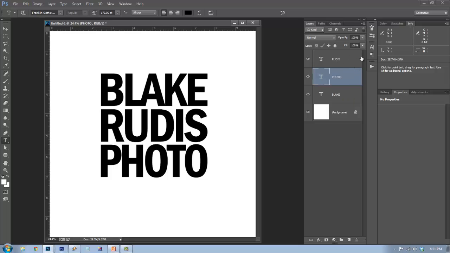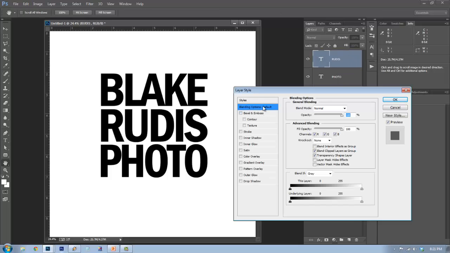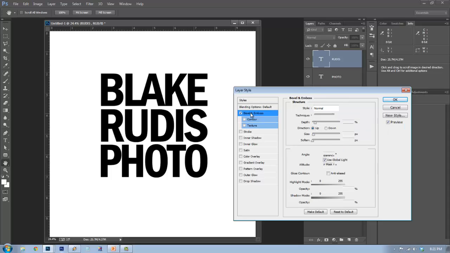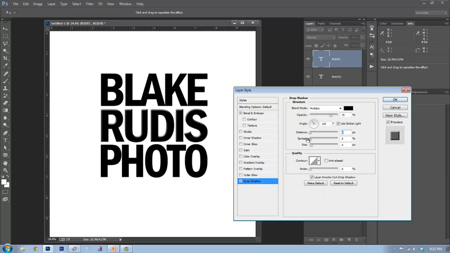You can double click on the right hand side of this layer and it will bring you into the layer styles option. And you can bevel and emboss that font, which I highly suggest you do because it looks pretty cool, especially if you're using this as your logo. You can also do a drop shadow if you wanted to, and put that drop shadow right behind it.